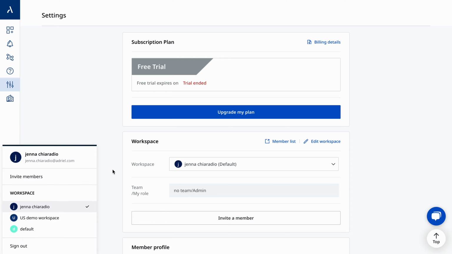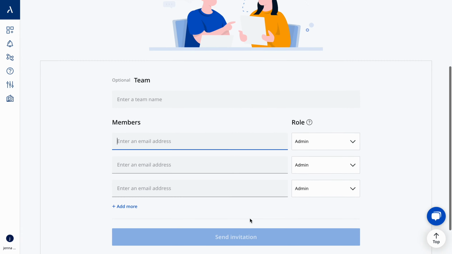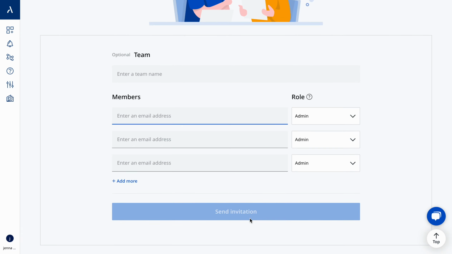Now to invite members to this specific workspace, as you can see, there's quite a few spaces to do that. One is here in the bottom right-hand corner. The other is here where you access the members list or edit workspace. And here, we'll just invite a member. So you have two options when you're inviting members.